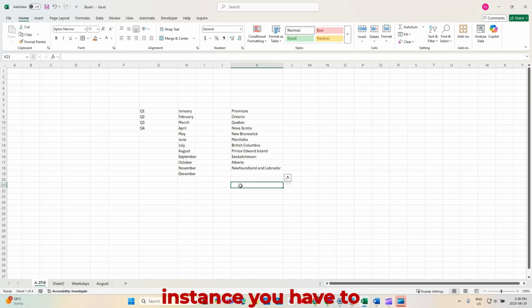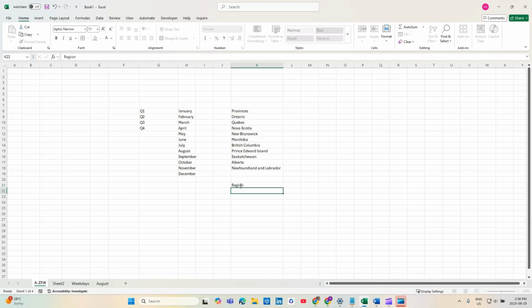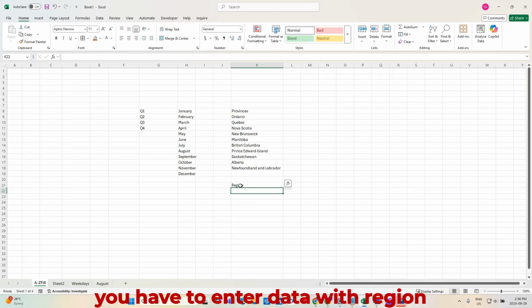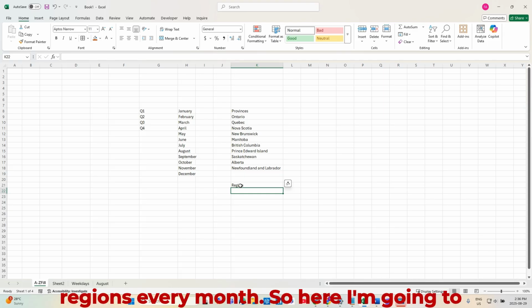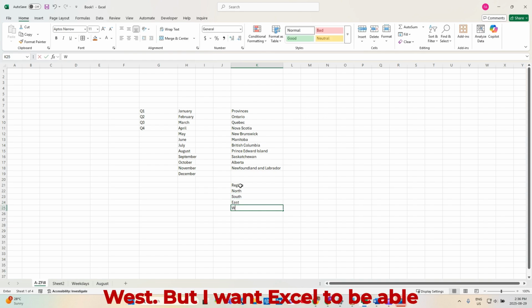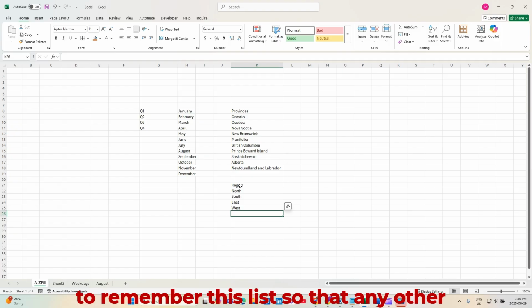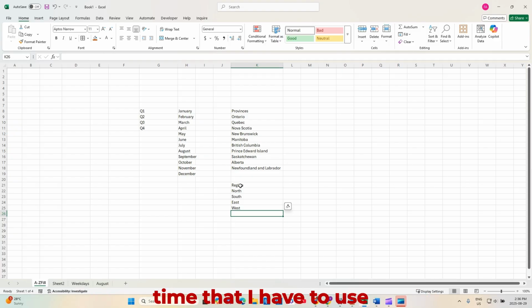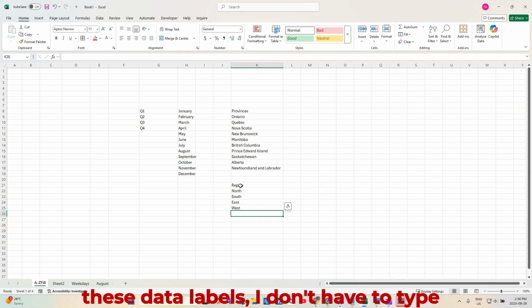What if we wanted to create our own custom list, just like I've done in Excel? Say, for instance, you have to enter data with regions every month. So here I'm going to type north, south, east, west. But I want Excel to be able to remember this list so that any other time that I have to use these data labels, I don't have to type them in manually.